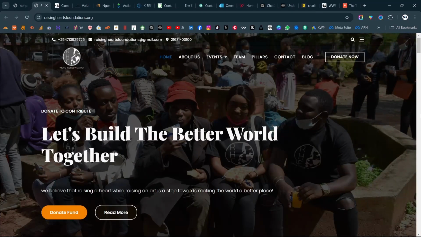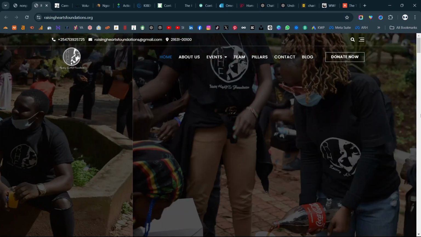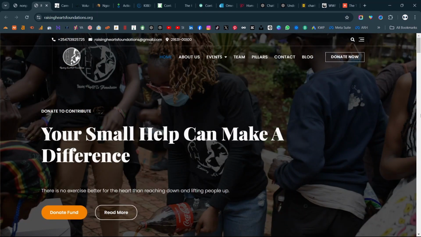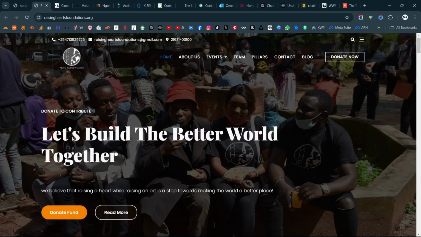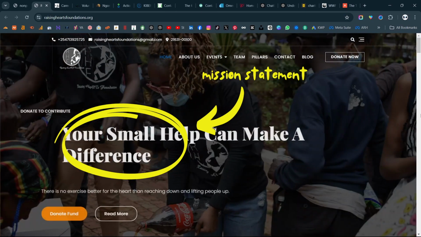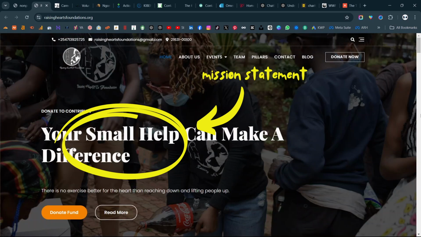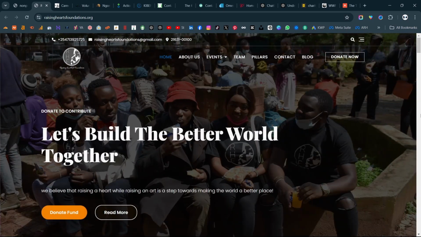The first thing your website visitors are going to see is the landing page, the landing of your homepage. And therefore, it is important to make a strong statement with the landing of your homepage by having your mission statement be part of that section, be part of the first thing that your website visitors will see.